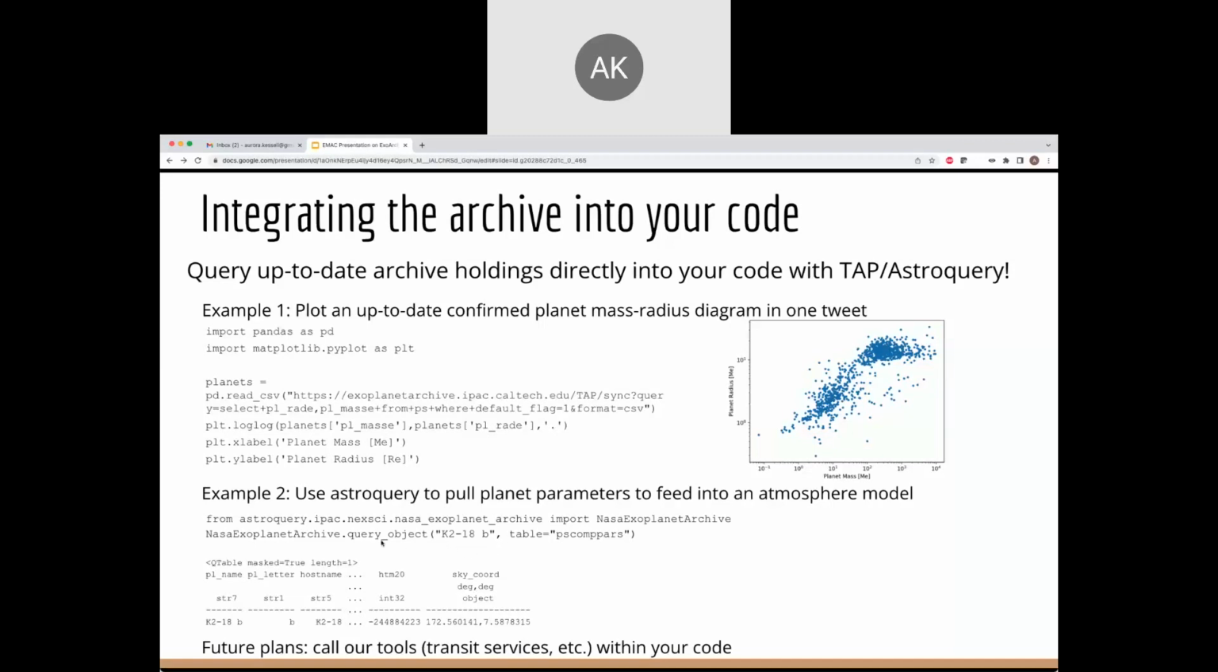Or you can use AstroQuery to query for a certain planet. So here I've queried for K2-18b from the planetary systems composite table. And then once you ask for K2-18b parameters, you can use those in your code however you would like. We also plan to have our tools, like the transit and ephemeris tool, be able to be called from your code in the near future.